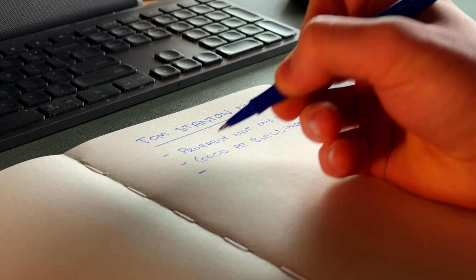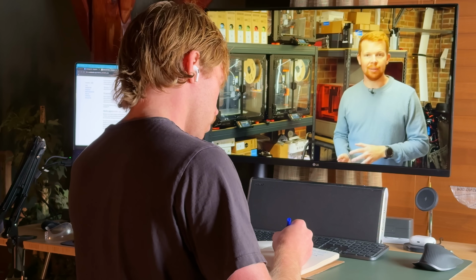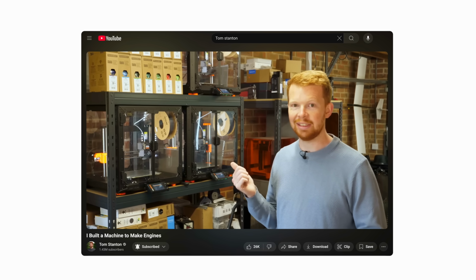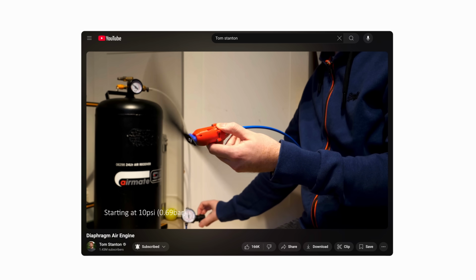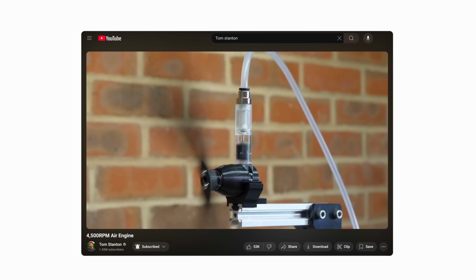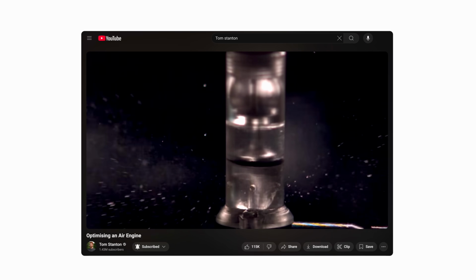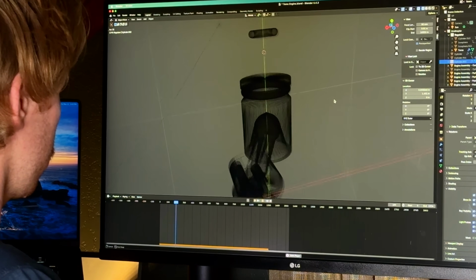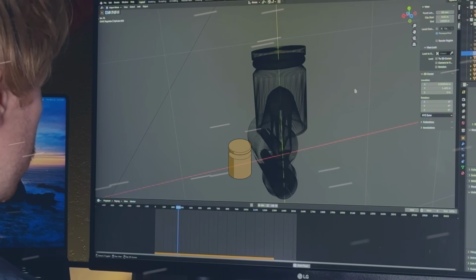And that's why I'm taking notes from one of YouTube's experts in air engines, Tom Stanton. Tom has been building air engines for years now, honing in on making the most powerful and most efficient design possible. So I'm going to learn from all the work he's done and adjust it for my ornithopter.